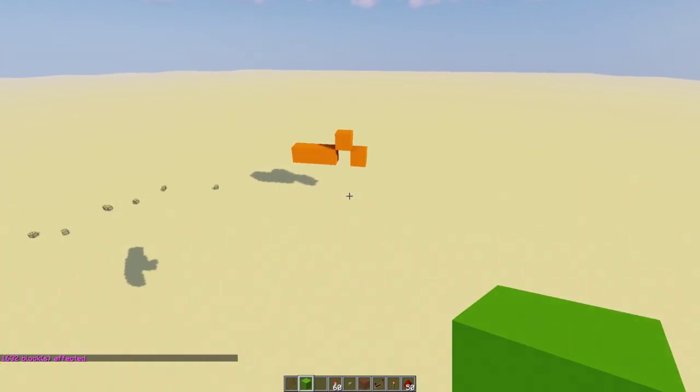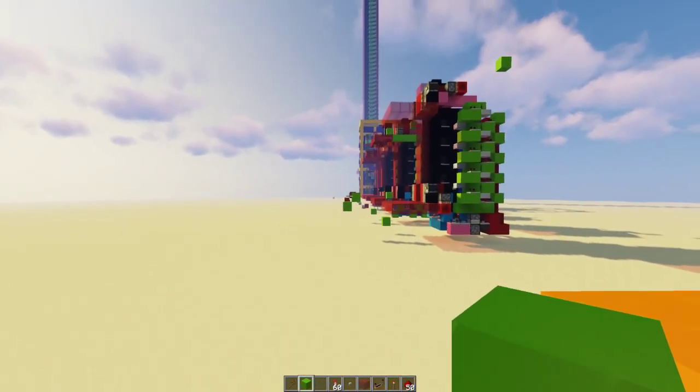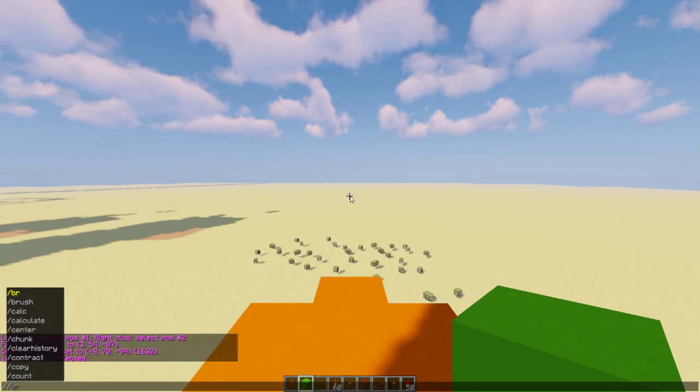So this should already be set up, and as long as it's on the same X and Y, we should be able to paste the exact same thing. So you hit //paste.